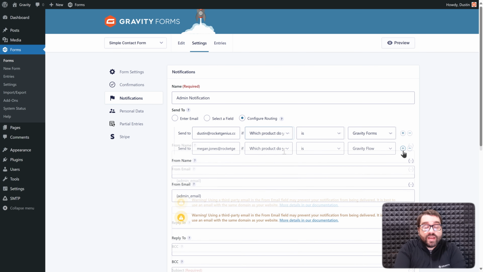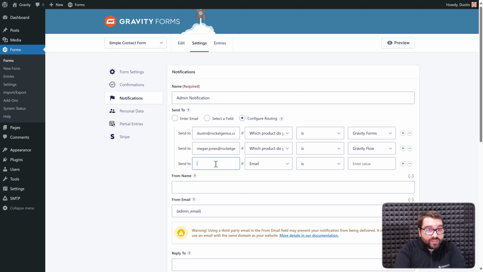Then I'll use the plus icon to add 2 additional routing options and set my routing parameters to email Megan if the user has a question about Gravity Flow, and Travis if they have a question about Gravity SMTP.